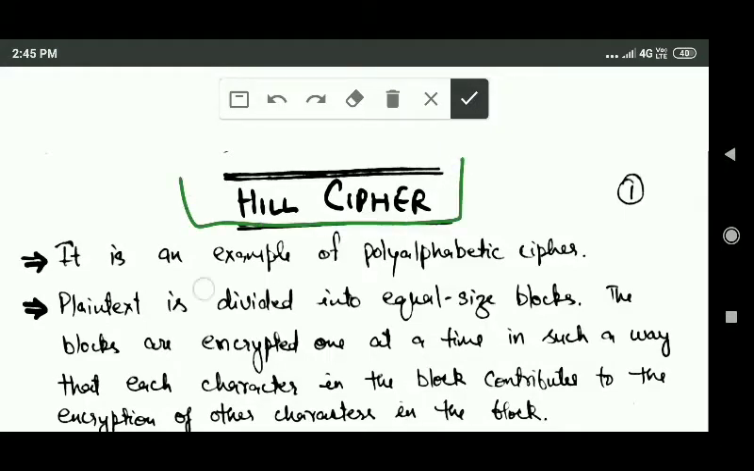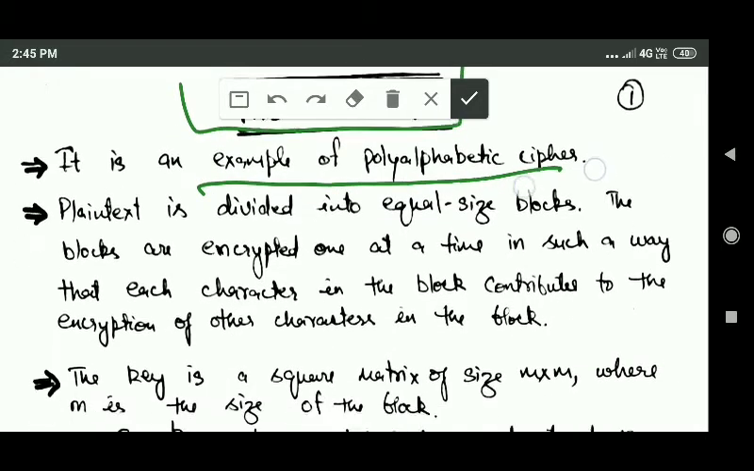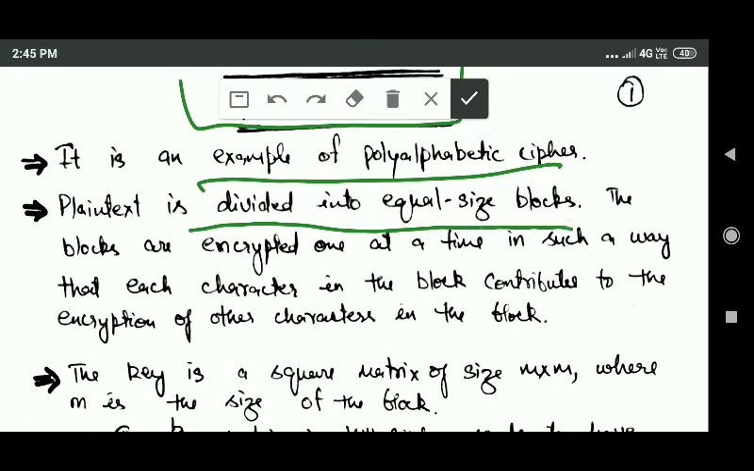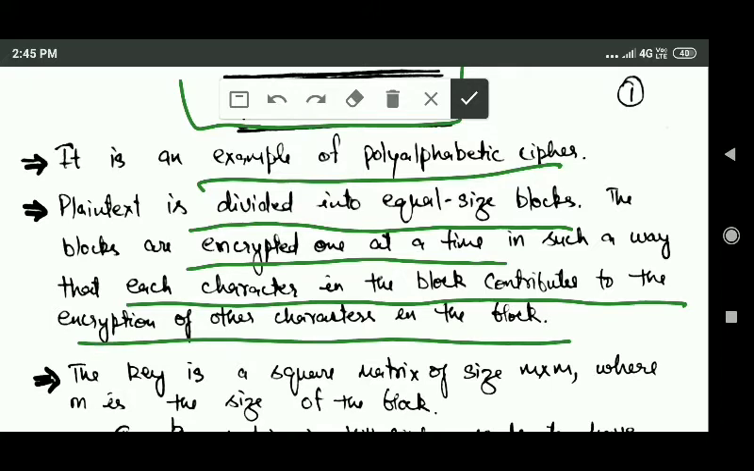Hill Cipher is an example of polyalphabetic cipher. In Hill Cipher, plain text is divided into equal size blocks, and the blocks are encrypted one at a time in such a way that each character in the block contributes to the encryption of other characters in the block.